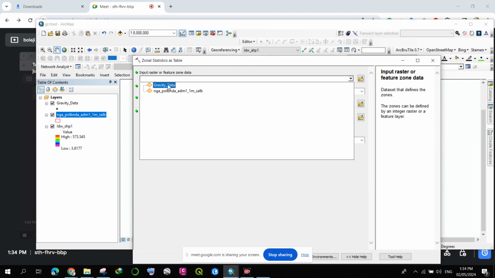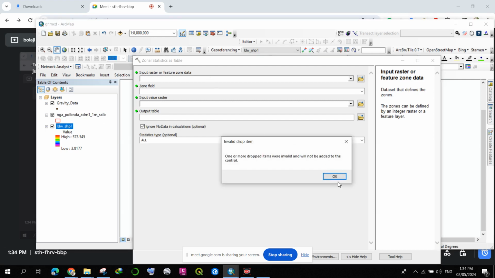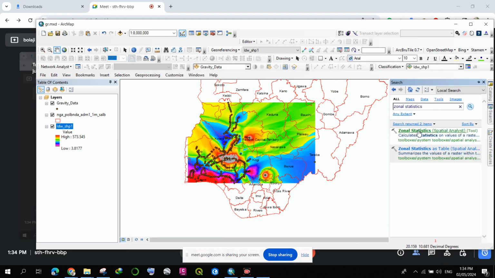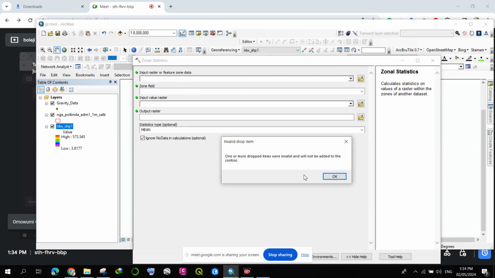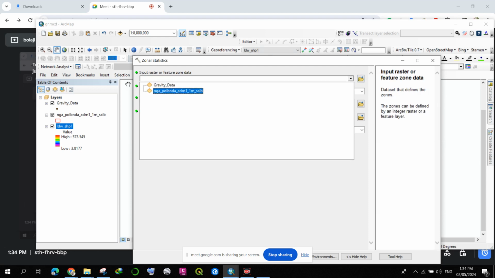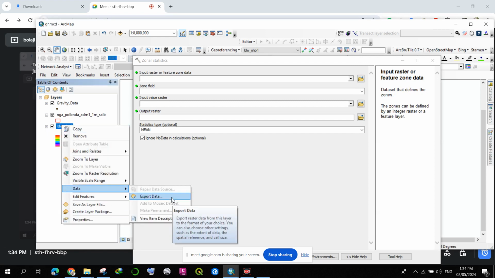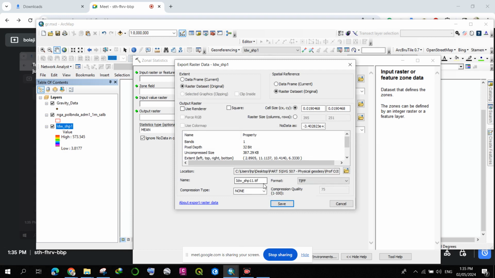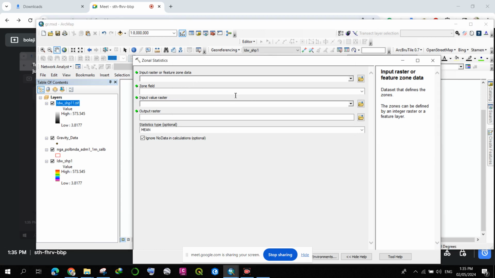So now I'm going to insert the raster. Where is that raster? Try to export that out.